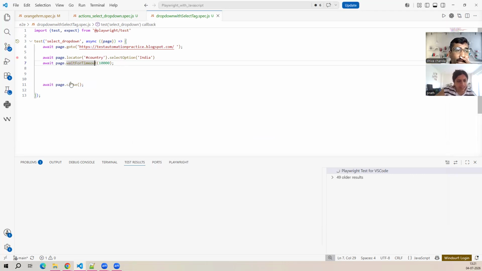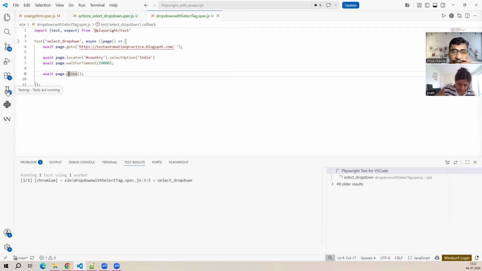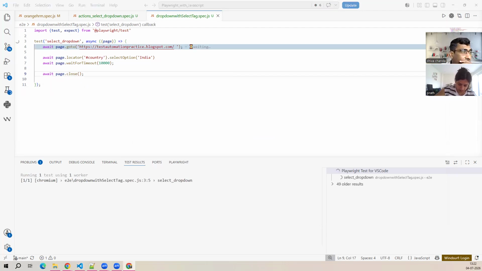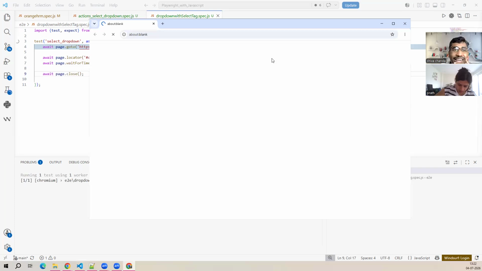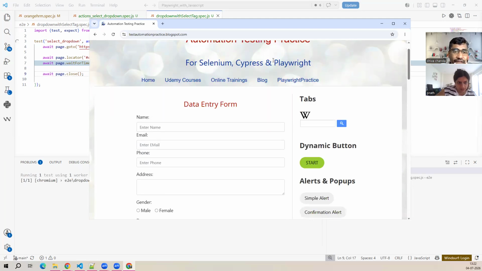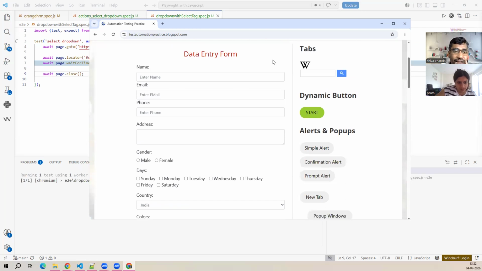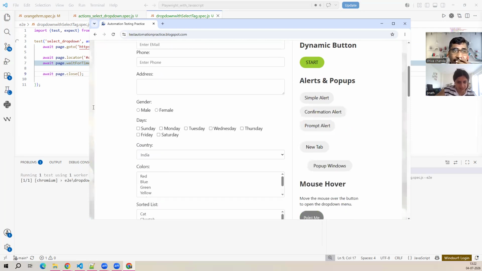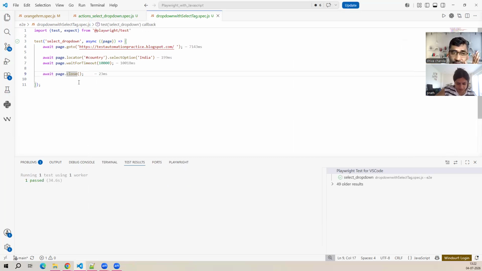Actually, I ran it two, three times, that is why this is not yet stopped, okay? Let me stop this. Three times if you run, it is running three times. Now if you see, the country India is selected, it waited for 10 seconds and now it is closed.